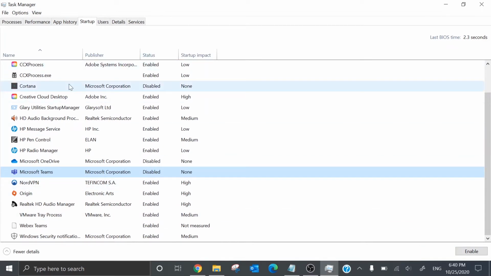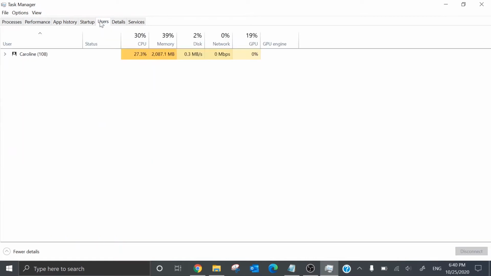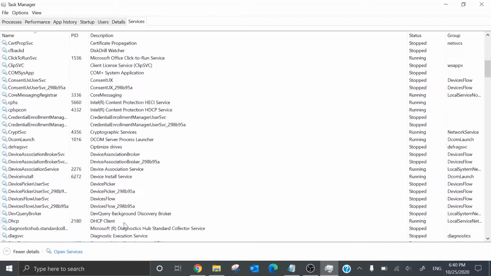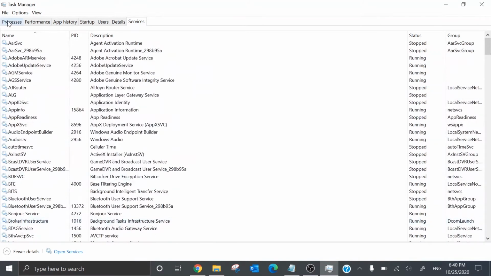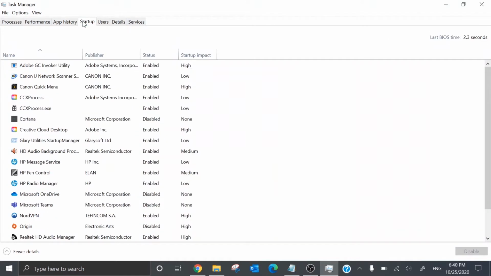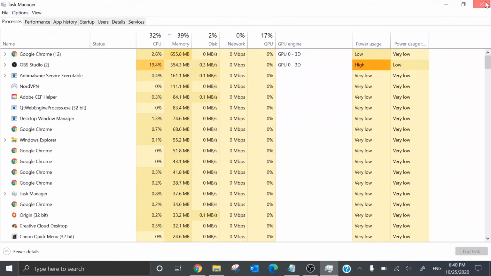Let me find another one. Origin. I don't really use that often anymore. So go over here and click disable. So the next time that you restart your computer, it shouldn't pop up and slow down your computer. Alright, that's all that should matter for the processes and the startup tab. Go ahead and click out of that.